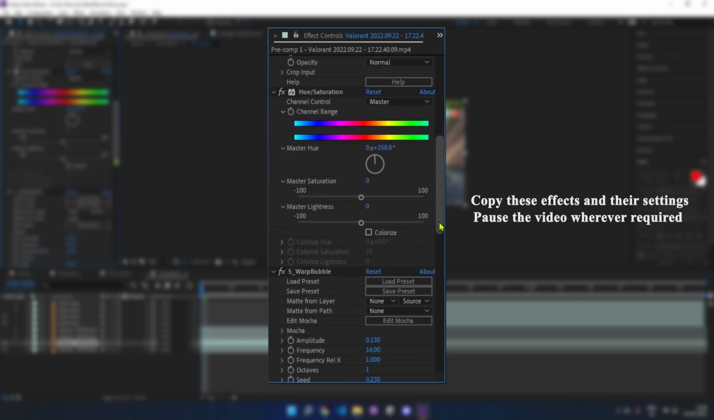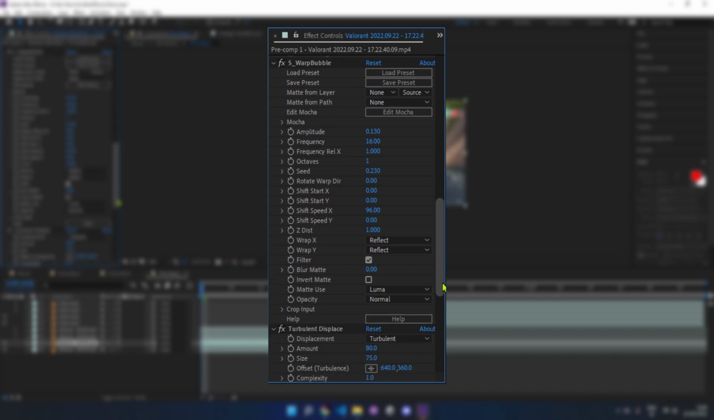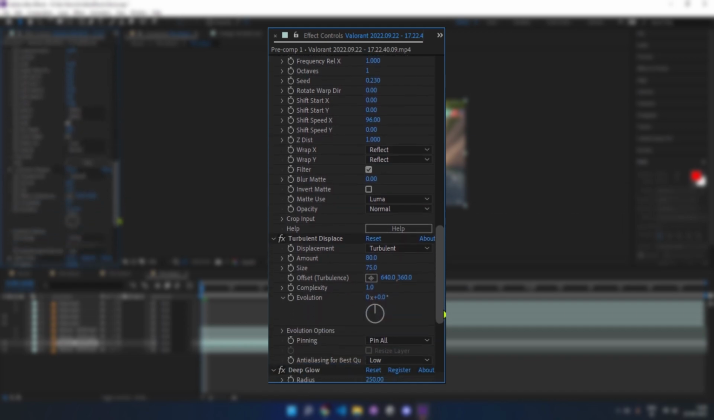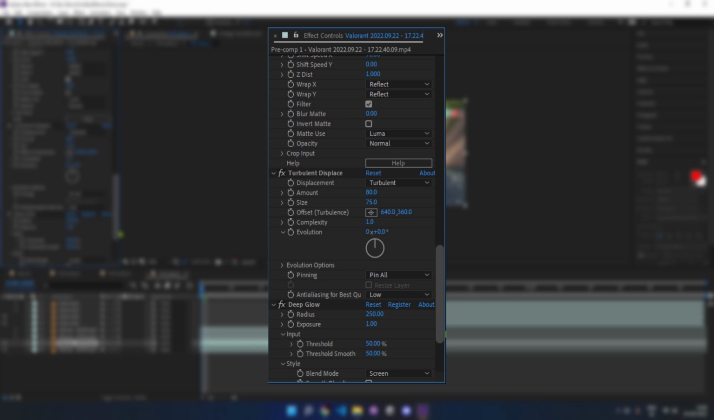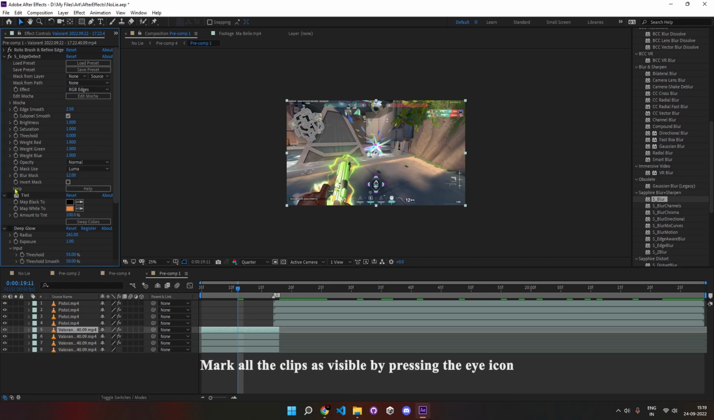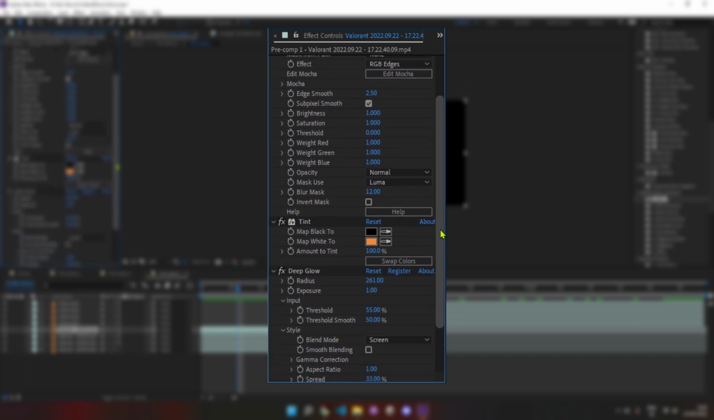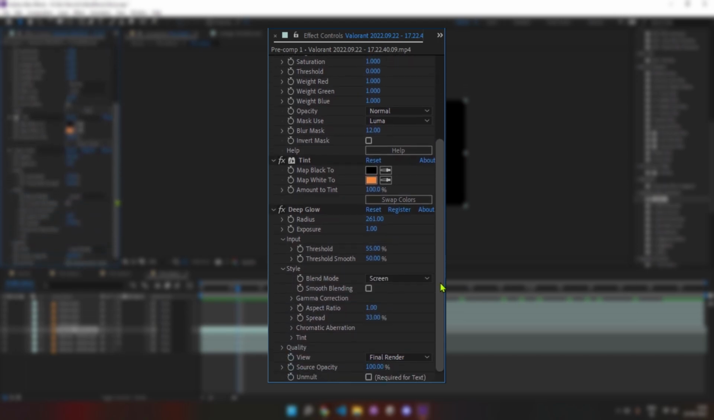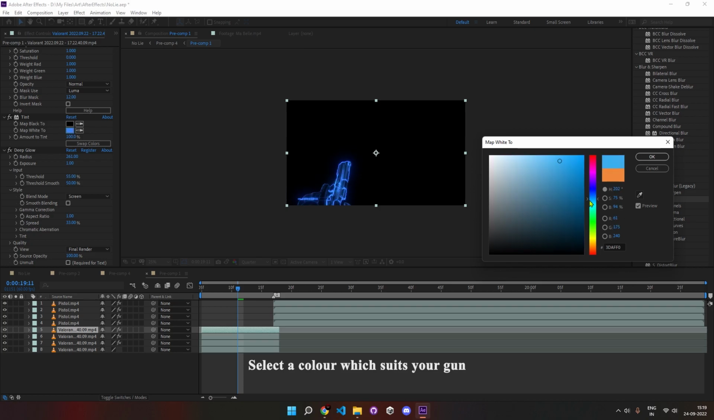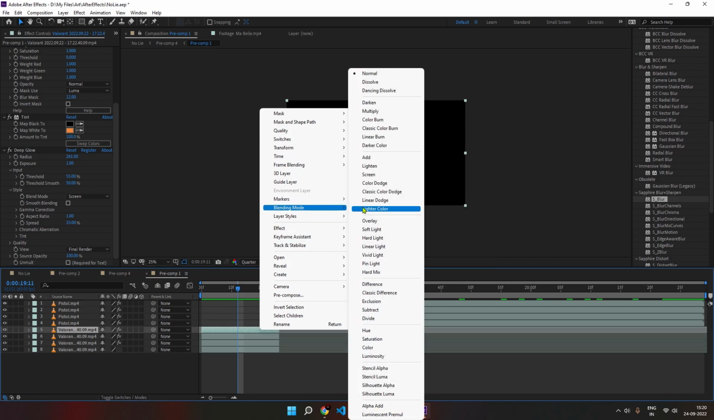On the third layer, add the following effects. You will need Sapphire and Deep Glow plugins for these effects. You can pause the video and copy my settings. Similarly, add the following effects to the top layer. Pause the video and copy my settings. You can select whichever color suits your clip. I'm gonna go with orange. Finally, right-click on the layer and set the blend mode to add.